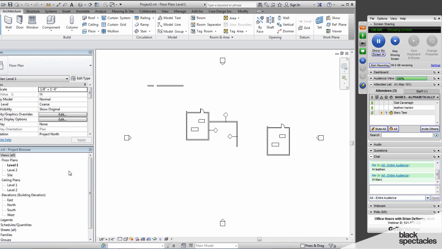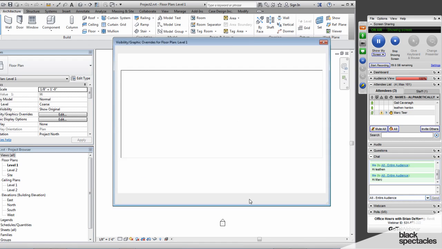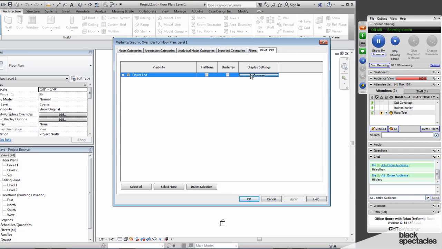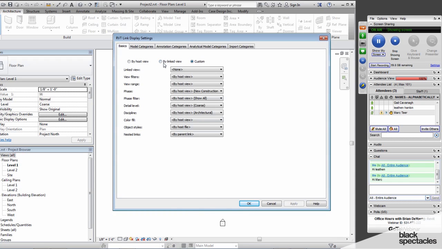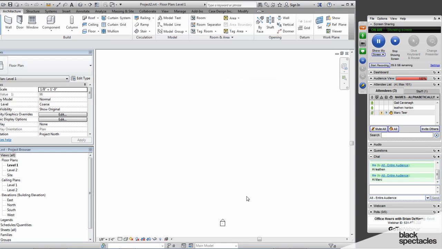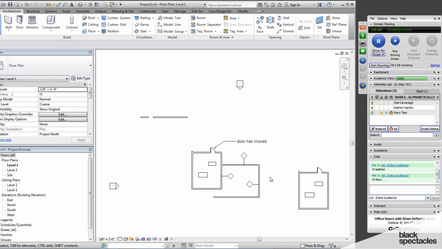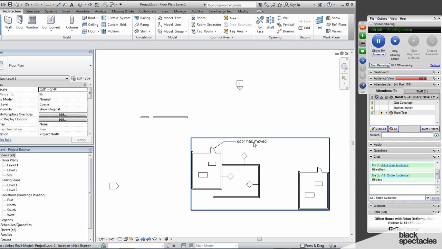whether this is the documentation file or if this is from another discipline or whatever the case may be, what I can do is go to level 1, and then I can go to visibility graphics, Revit links, and then rather than using custom, what I can do is say by linked view. And then I can set it to floor plan Brian, and it displays exactly what that view looked like in the other file. So you can see here, this door has moved, is now visible in this location, so that somebody that's not working in this file can now see it.